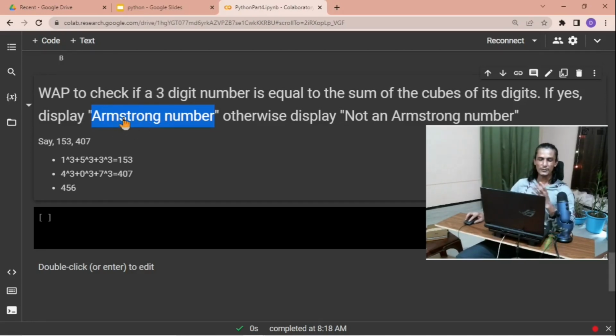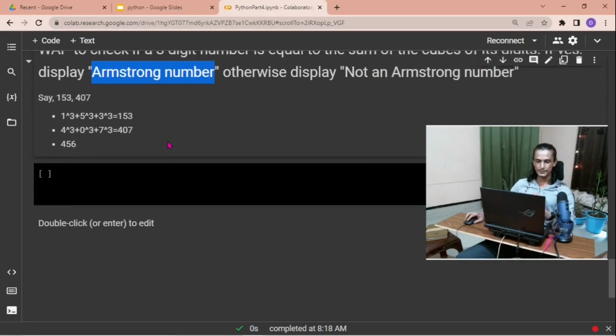However, if you take another number, say 456, in that case, if you compute 4 cubed plus 5 cubed plus 6 cubed, it will not be equal to 456. So in that case, we want our program to display not an Armstrong number on the screen. Clear? You understood the question? Now it's time to write the program.